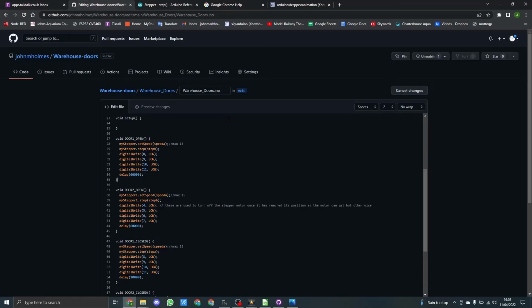In this code, in the void setup, I have 4 functions. I have 2 doors that open and close. So I have a void door 1 open and I have a void door 1 close function, and the same for door 2 open and close. They are very similar, so I will explain the door opening and I think you can work out how the close functions work.